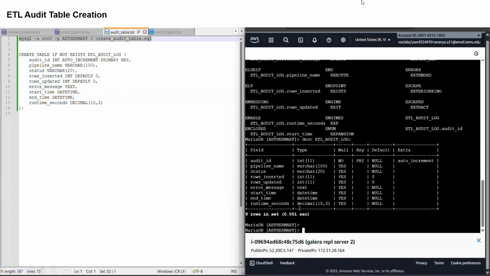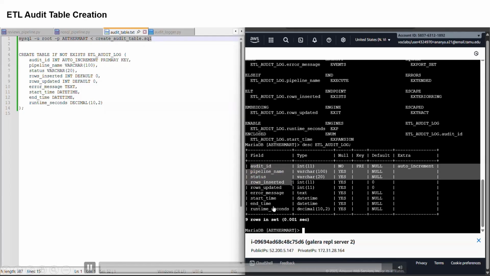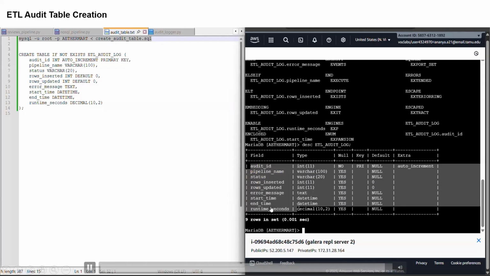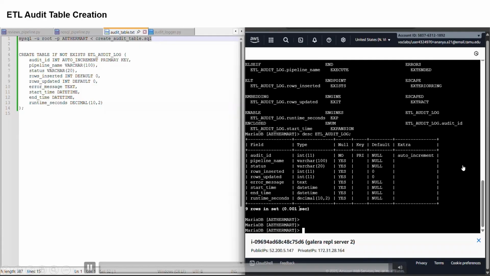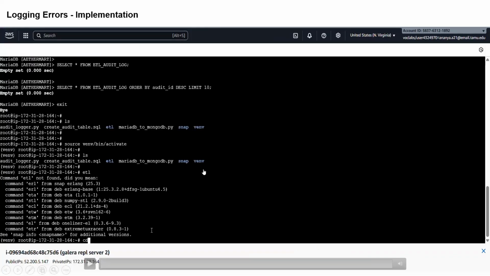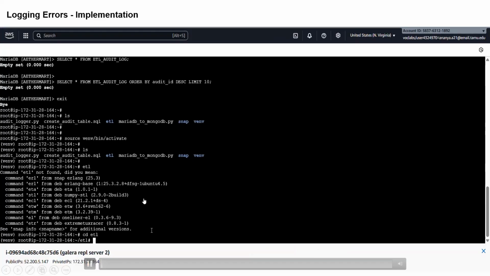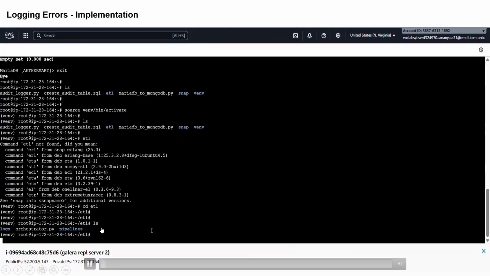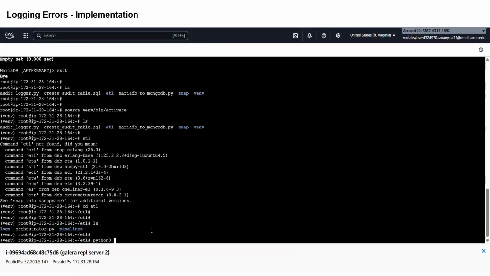So you see the schema of the table. It has all the fields that I just discussed. Now I will move ahead and run the orchestration pipeline, so basically the main pipeline. So I'll go to my ETL directory where I have my orchestration pipeline.